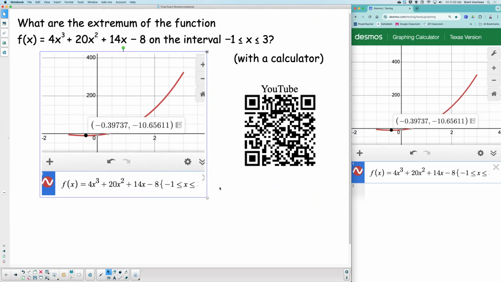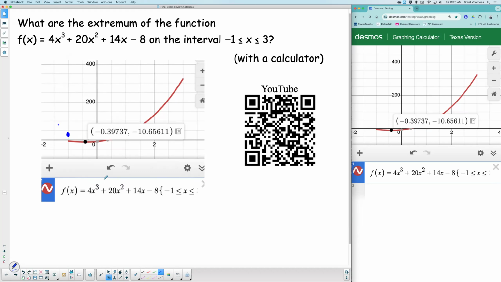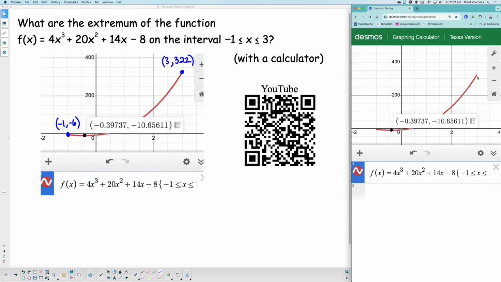Okay, when you click on the graph, it tells you the coordinates. All right, we have this point here. What were the coordinates for this point? Was it -1, -6? And then we had this point, was it 3, 322? Click on it just to double check. 322, yep. Okay, so we have 3 extremum.